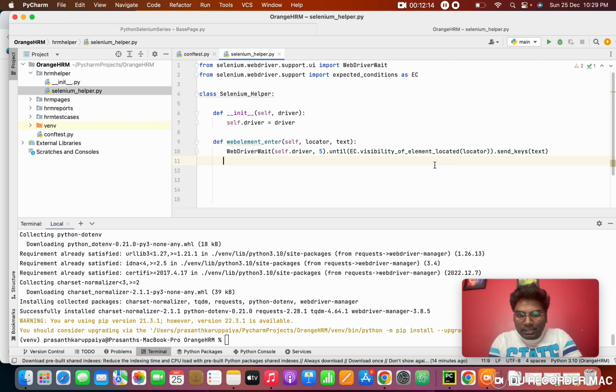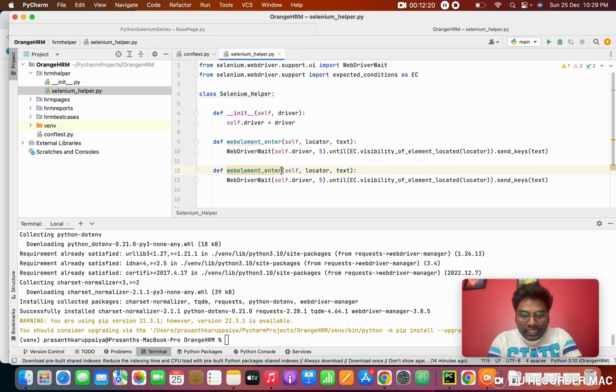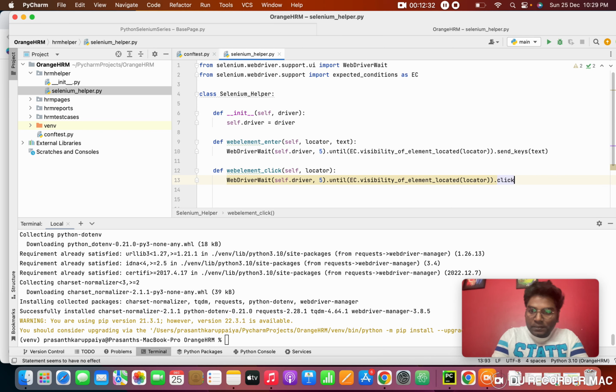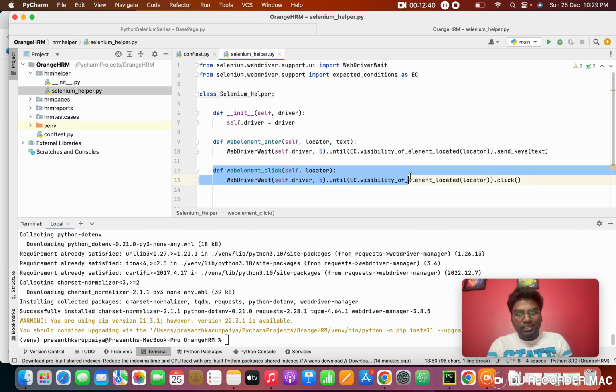So I'm going to create another method. This method, you guys know, is for clicking. So this is for click web element, using web element dot click. For this I don't need a text, so I'm removing this. Cool, no? So that's it. We are writing two methods. One is for entering a username or password, any enter fields. This is for clicking any elements.